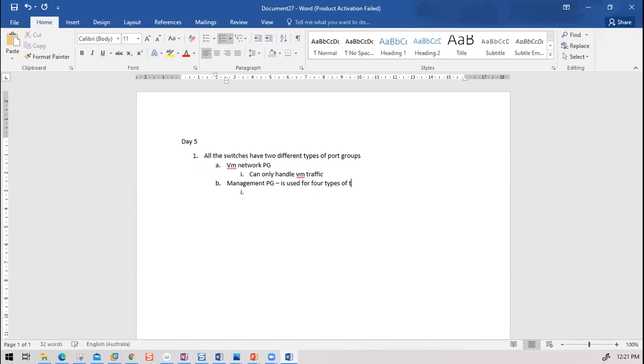And those four types of traffic: number one, management traffic. Number two, storage iSCSI traffic. Number three, vMotion traffic. And number four is FT traffic. Now that means that whenever we need to configure storage traffic or vMotion traffic, we need to create a management port. Whenever we need to create FT traffic, we need to create an FT port. So that's what it is.